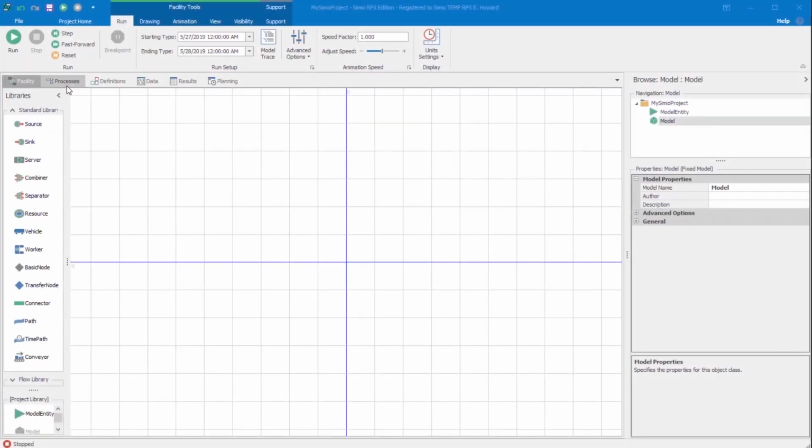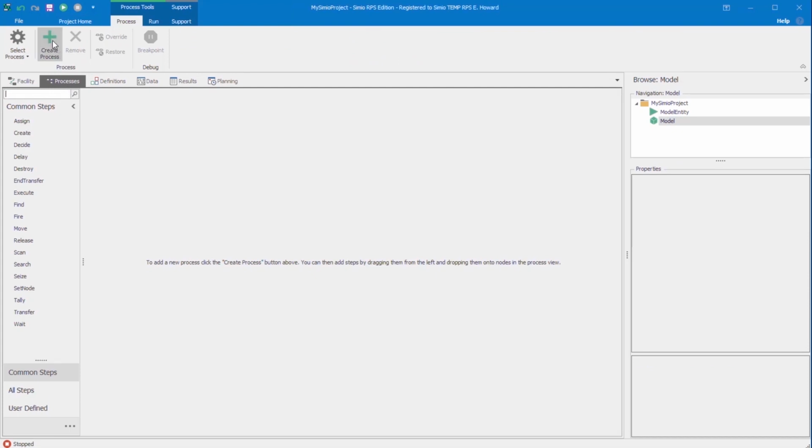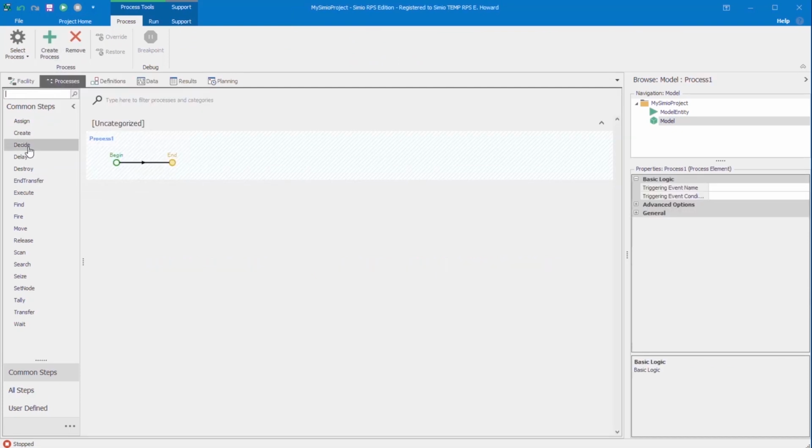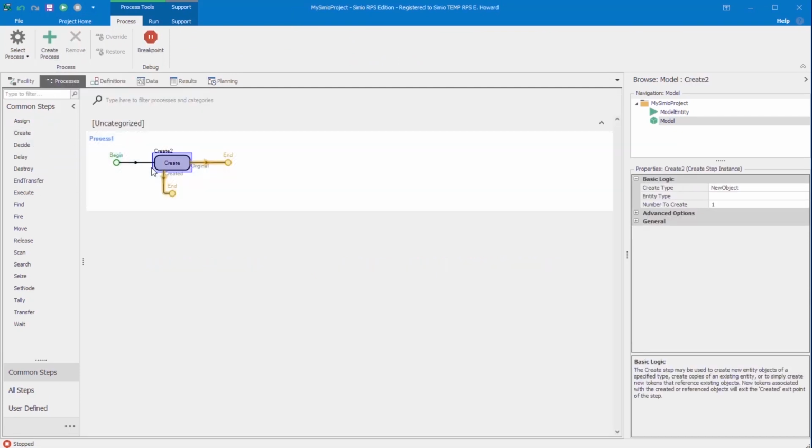Create step, enhancement. Within the create step, we've added the option to create a new token into the process. The create step may now be used to create new entity objects of a specified type, create copies of an existing entity, or to simply create new tokens that reference existing objects. New tokens associated with the created or referenced objects will exit the created exit point of the step.